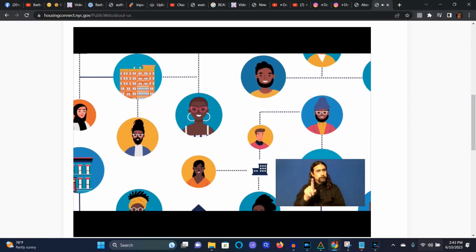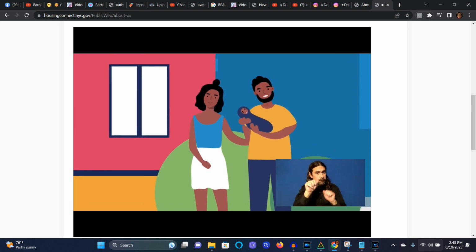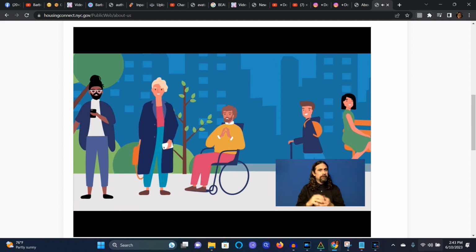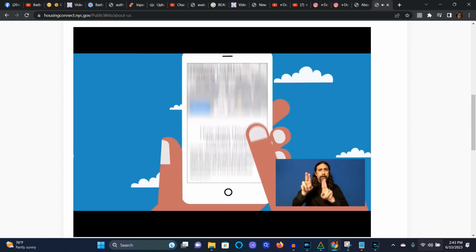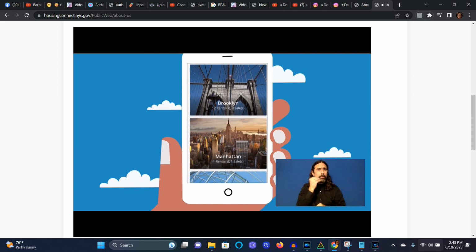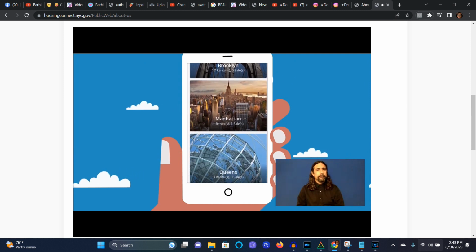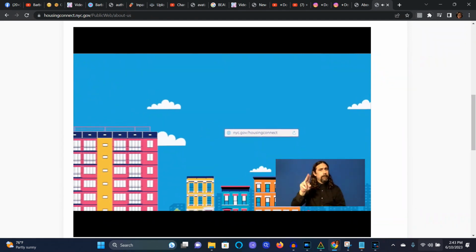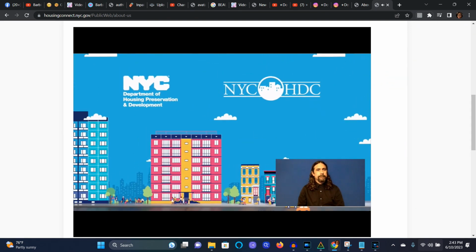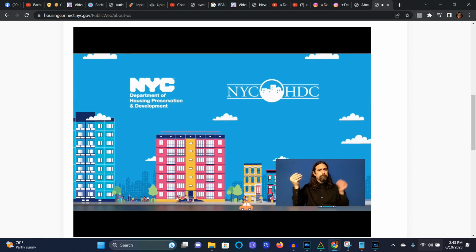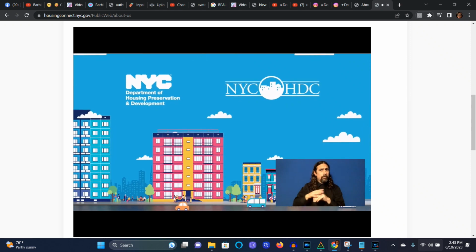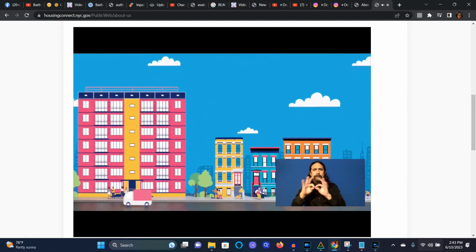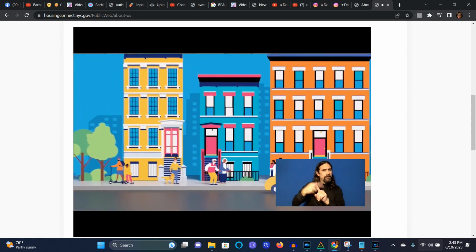Are you looking for housing that you can afford? Check out NYC Housing Connect. It's your online portal to find and apply for affordable rental and homeownership opportunities across New York City. Explore the portal at nyc.gov/housingconnect. HPD and HDC finance the homes on Housing Connect, making them available to households of many income levels and sizes. And rentals are regulated, so the rent can't go up too much over time.